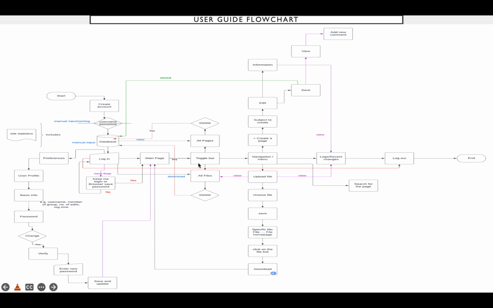The database can also download all files here. You can choose what you want to download. And in the menu, you can upload the file, choose the file and save it, and then go to the file you want to download, click the link, and then click download.